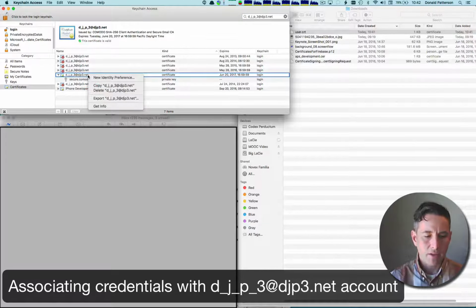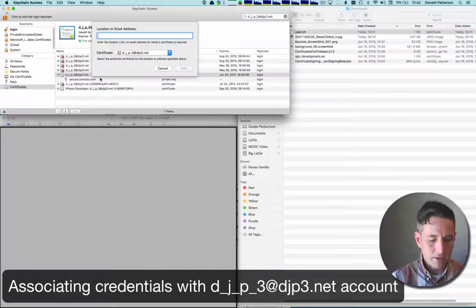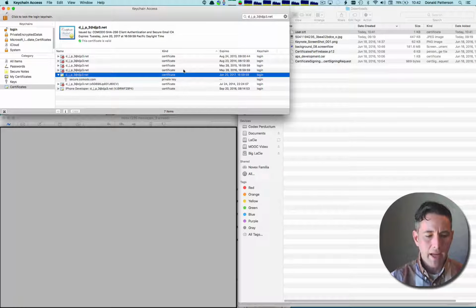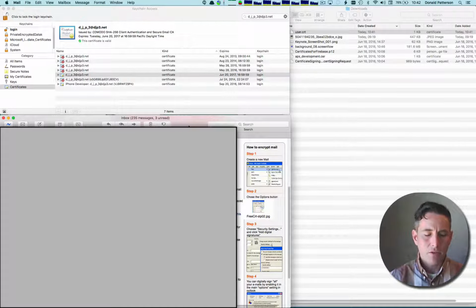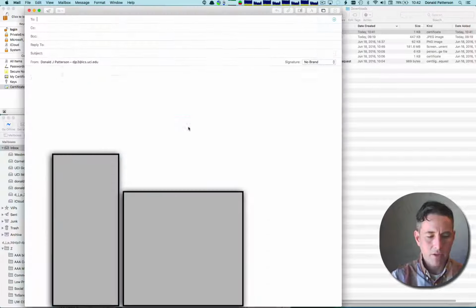sign email messages. I'm going to go ahead and right-click and set New Identity Preference and say that this certificate is the preferred certificate that I want to use when I sign emails from DJP3 at djp3.net. I'm going to add that. And now when I go back to my email message, I can delete that email that I just received, but I'm going to start a new email message.